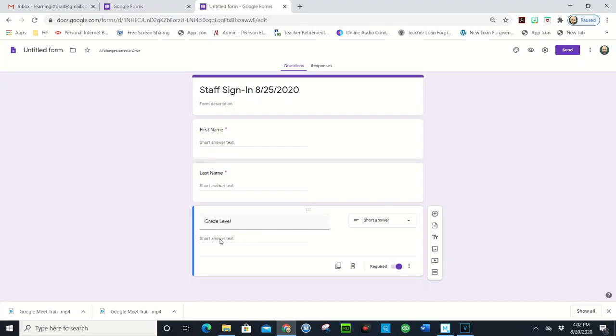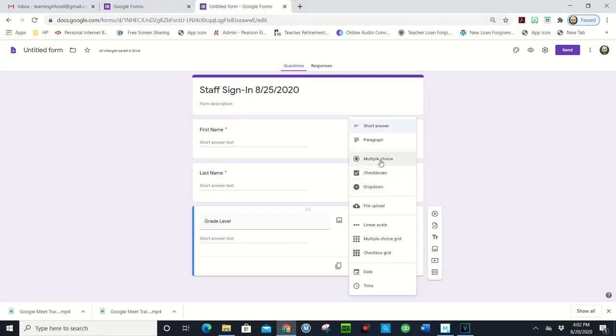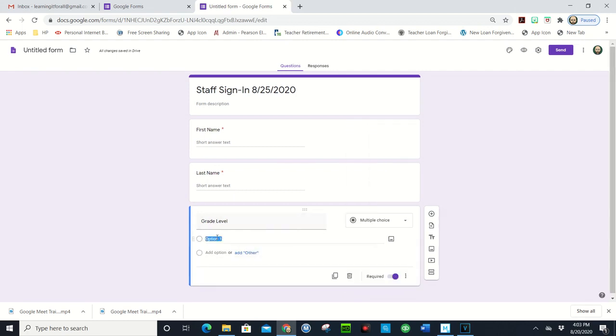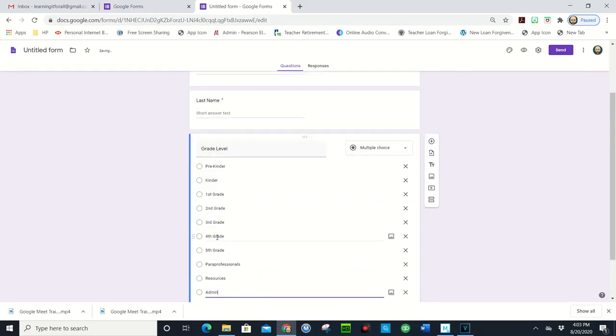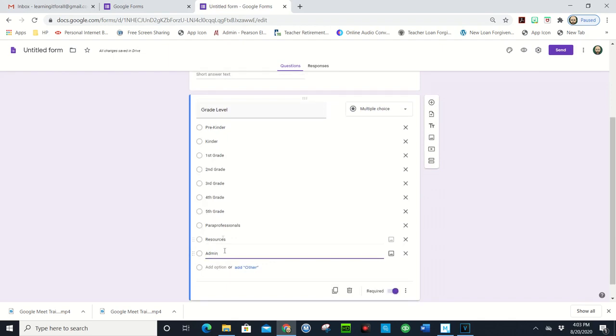The problem when you do that is, let's say a teacher's in first grade. Some of them might just put the number 1 or the word first, and others might put first grade. So there are going to be different ways that people input that information. If you want a specific wording here, I would click on multiple choice, and here I would put pre-kinder, press enter, kinder, and admin. If you see that you messed up and you really want admin on top, all you have to do is click on this one and drag it to the top.